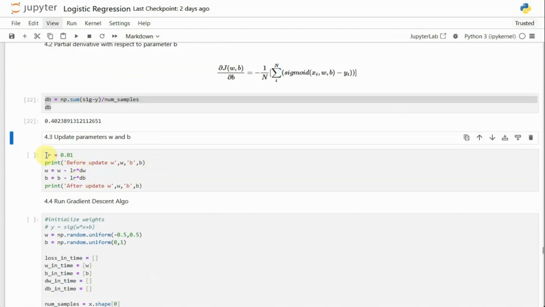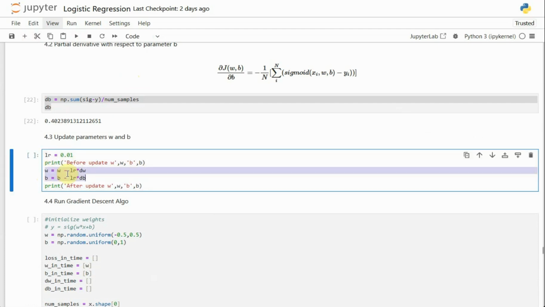Finally, we should update our parameter values by using the old value of the parameter and the derivative or gradient value of the parameter multiplied by the learning rate. And because we do gradient descent, we should take the difference between the old parameter value and the multiplication of learning rate and parameter gradient. And this is true for both parameters.